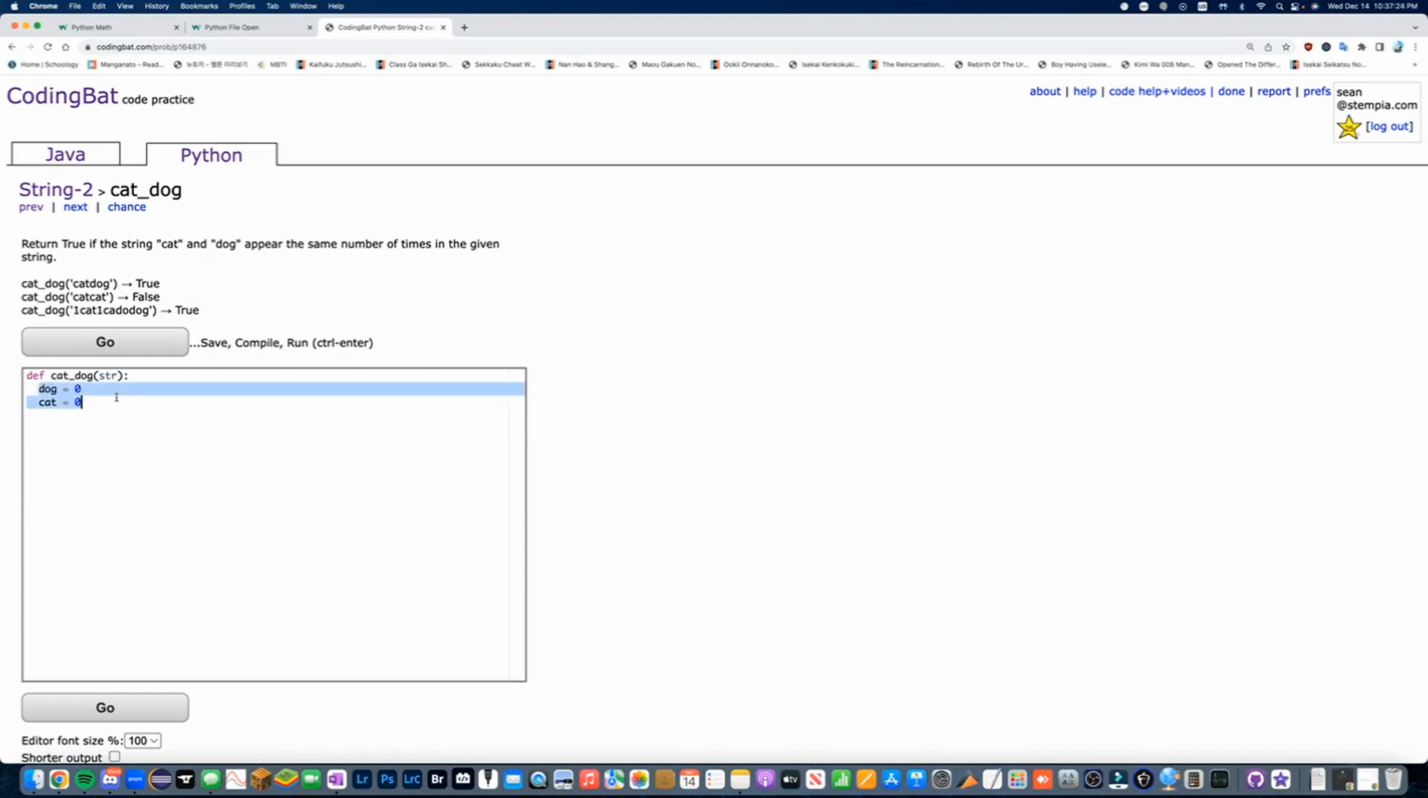I didn't know this personally, but what you can do is str.count, str being the name of the variable, count cat, and then you do the same thing for dog. I accidentally switched the order around. And then we just check, return dog equal cat.